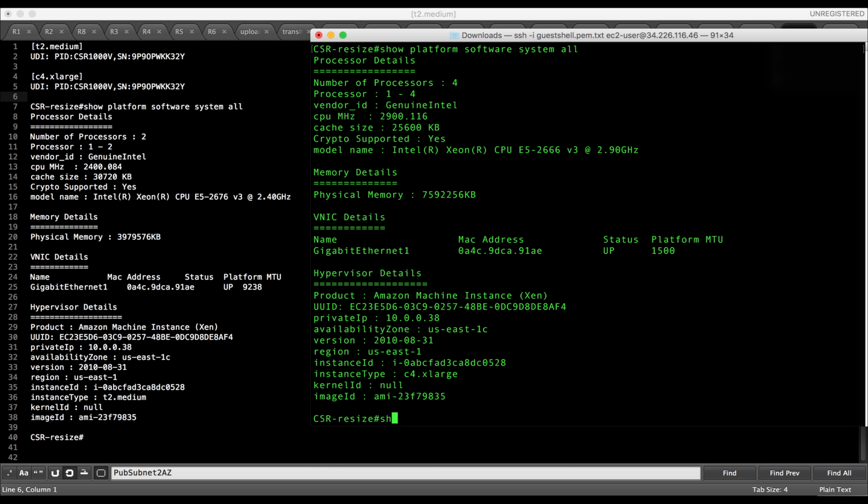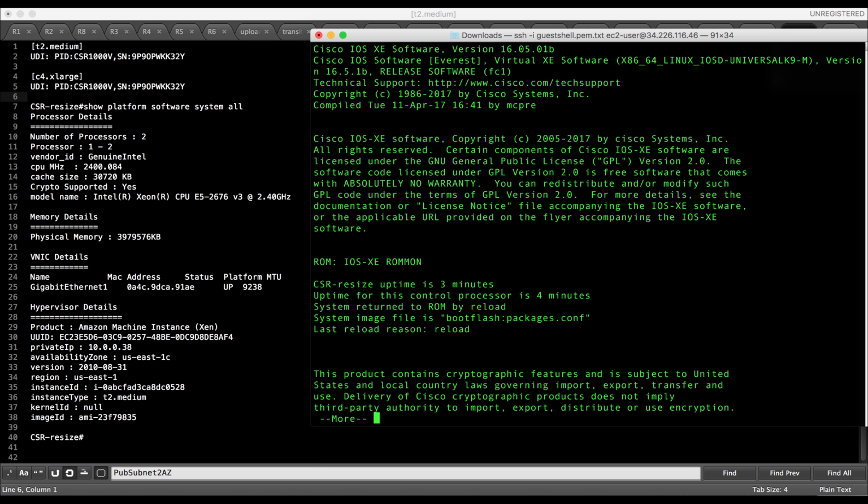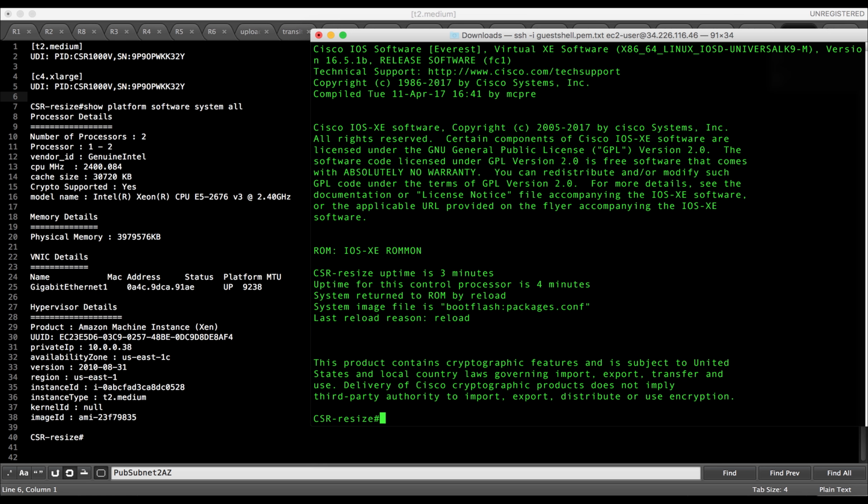The second part I want to show is about the version upgrade. So as you can see, the version here is still 16.5.1b. And how do you update the version? You just upgrade the version like a physical router. Basically, you upload the bin file to the CSR. So you have to download the bin file from the CCO and then upload the bin file to the CSR.